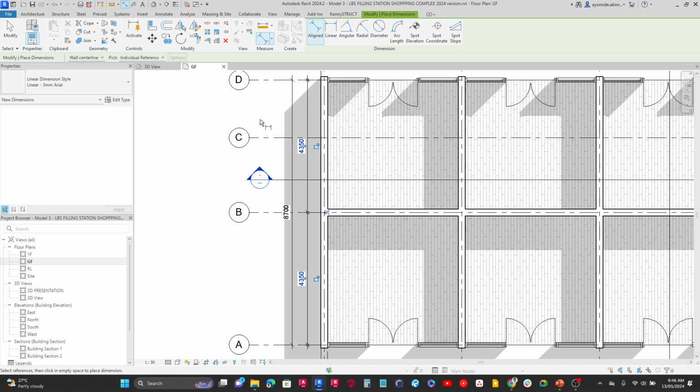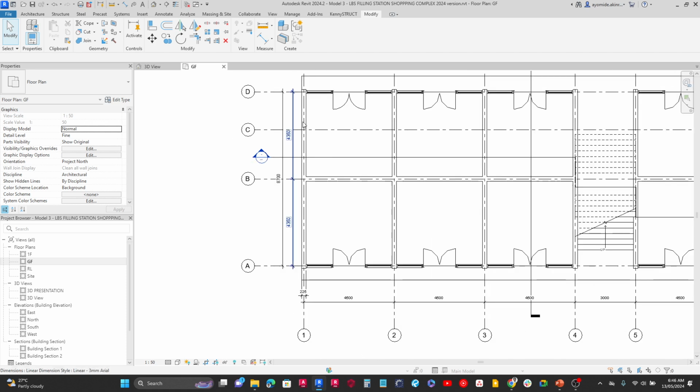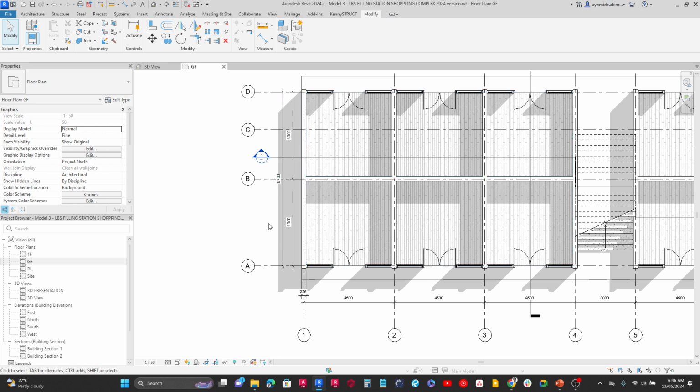Just like I mentioned before, to exit the tool, all you need to do is press escape or press modify. Now, if the tool is still active after you press escape, you just need to press escape again to exit it. Alright, good. So like I mentioned before, practice makes perfect. It's very important that you try to use some of these quick tools.